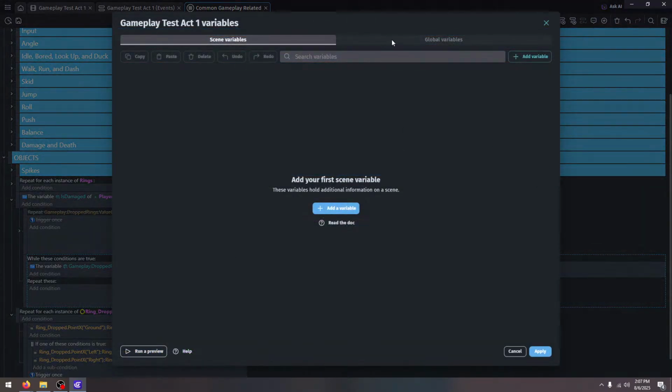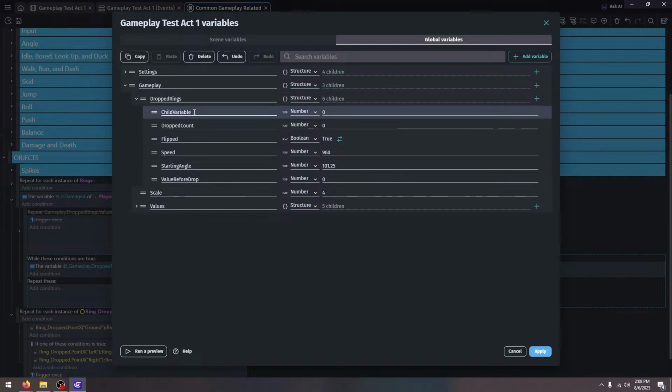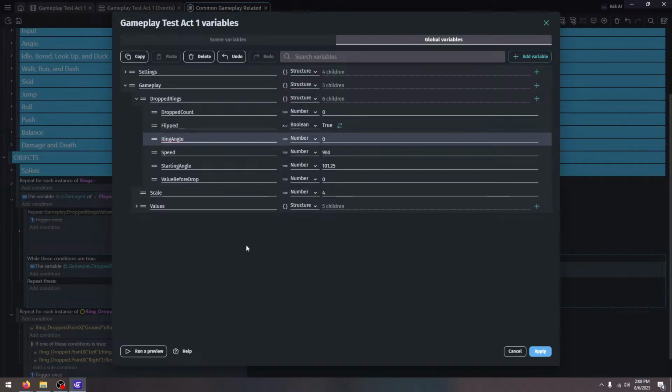What we're gonna do, take a look at all these variables that I need. Okay, ring angle, starting angle. Value before drop, that's an additional variable. They're gonna do ring angle. By default, that is set to 0. Starting angle is our radians. And ring speed, it's set to 4 times all of our math stuff.